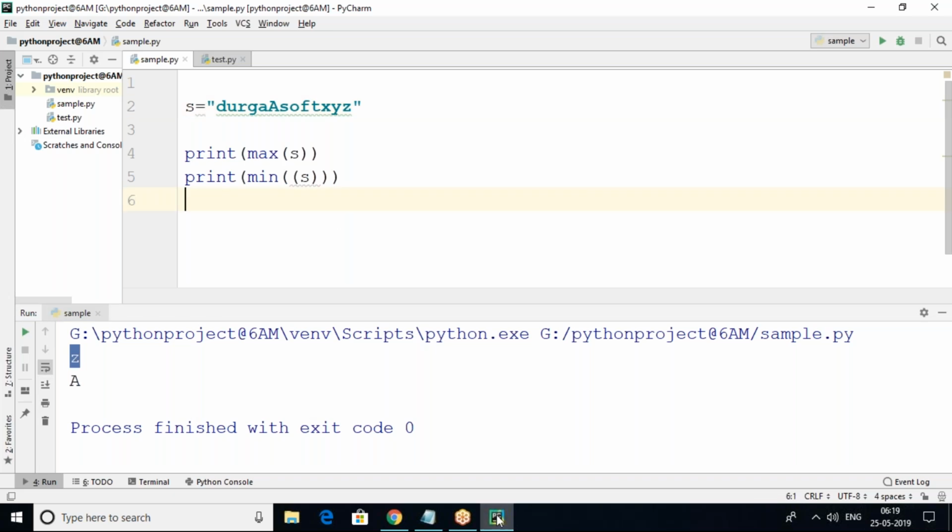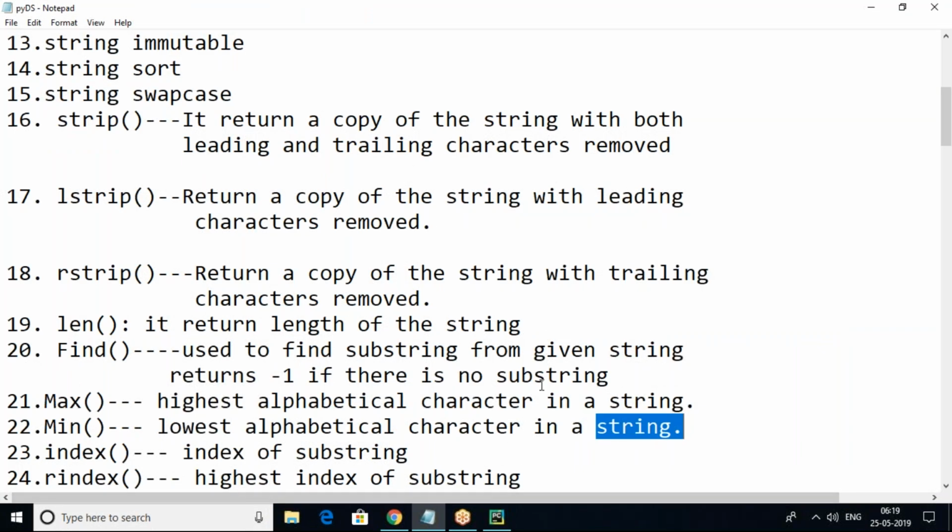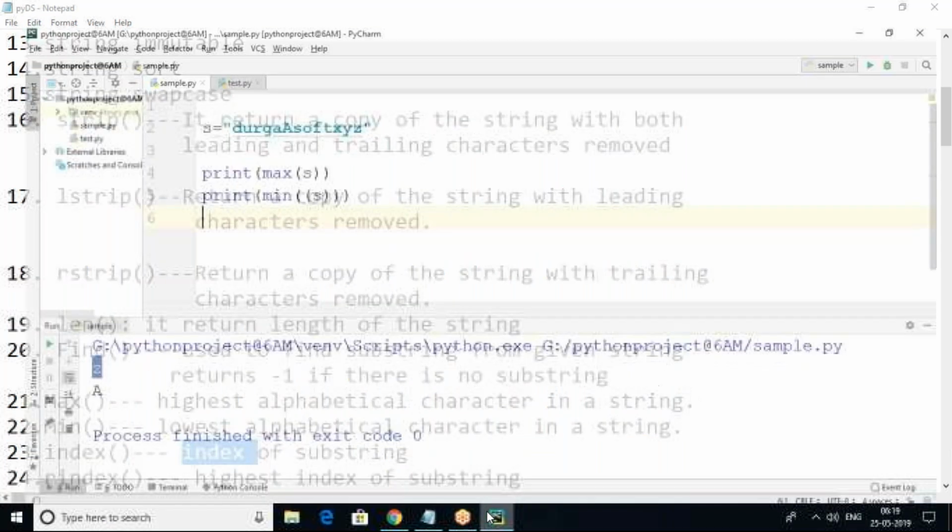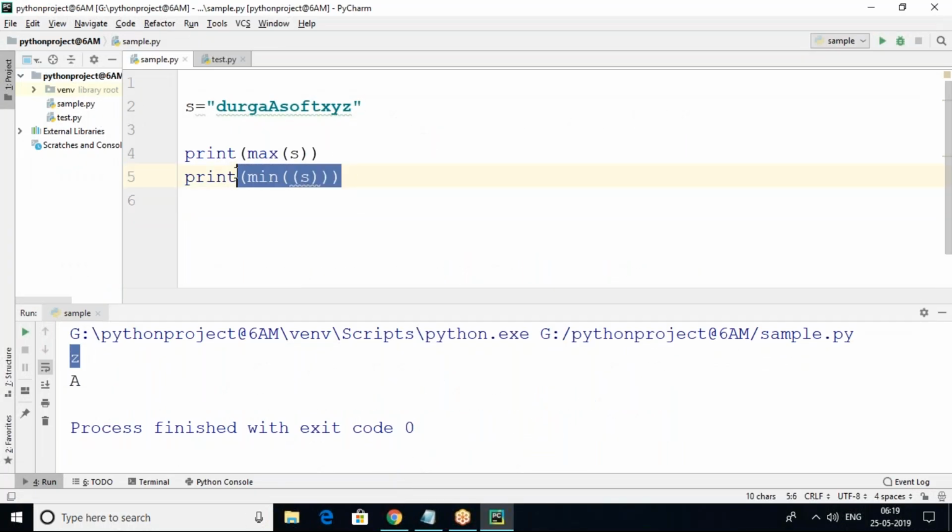So the highest alphabetical character in a string will be returned by max. The lowest alphabetical character in a string will be returned by the min function. So the index function is also there. Particularly if you want to find some index, the index of a substring. One substring is there. I want to know the index actually, how it is.